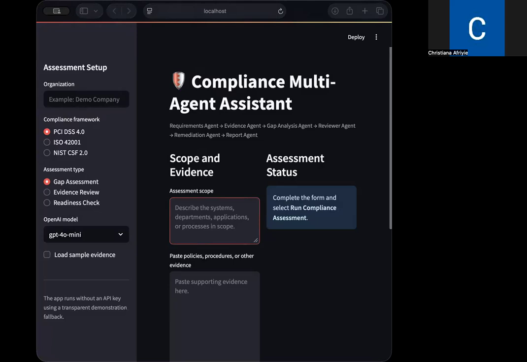Our first step is to enter a company name. Obviously, this is fictional, or you could put in the actual company that you work for. Since this is a demo, I will work with a made-up company. So for the organization name, this is what we will put: Bright Bank Financial Services.